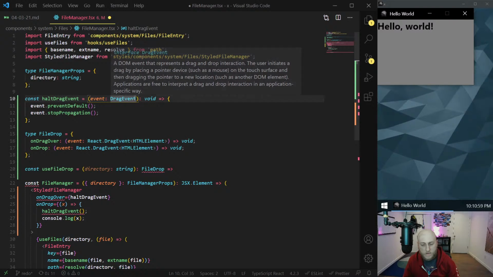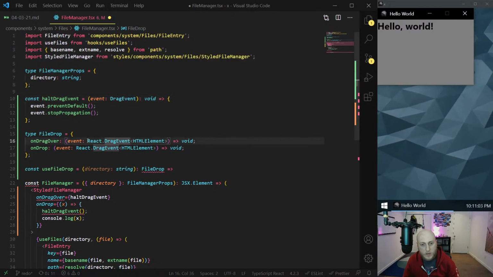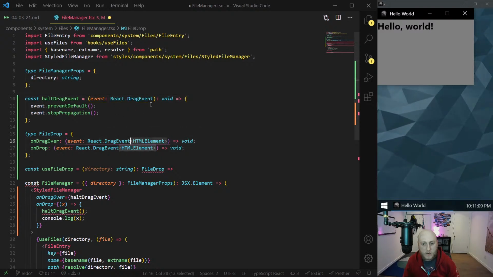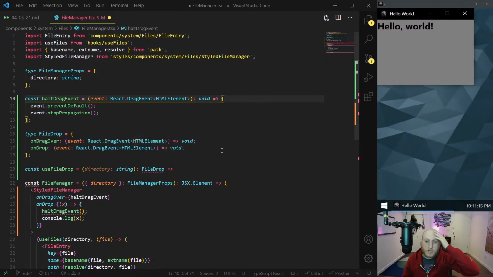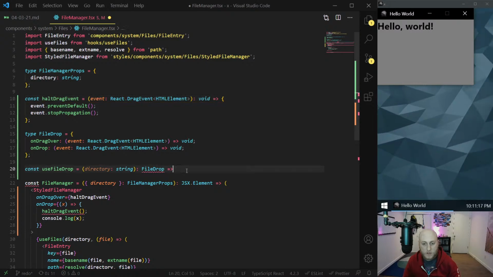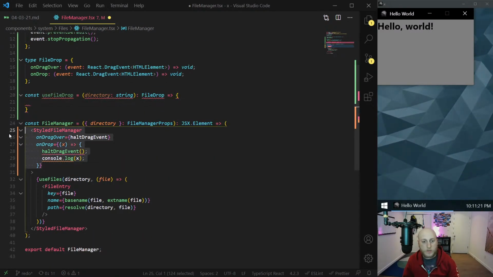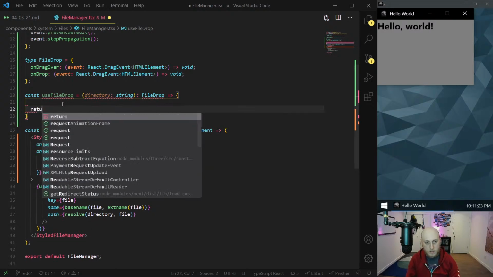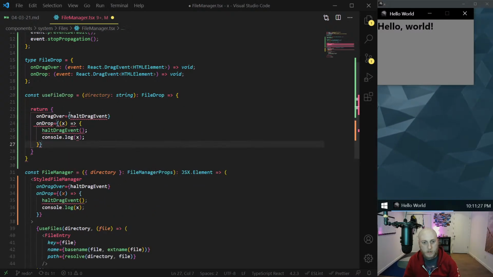Oh, I actually should fix that here. Yeah, this is doing a generic drag event. It should be the React drag event, so that's a good catch right there. And I can also specify that there's an HTML element involved here, even though I don't think that matters for this case, but maybe it does. More specific doesn't hurt. So for our hook here, it's going to return those two things in the end. Return like so.